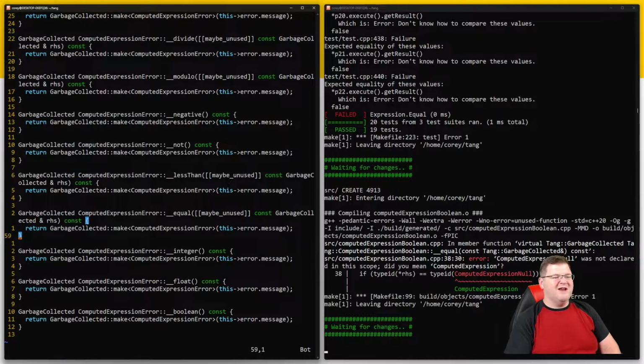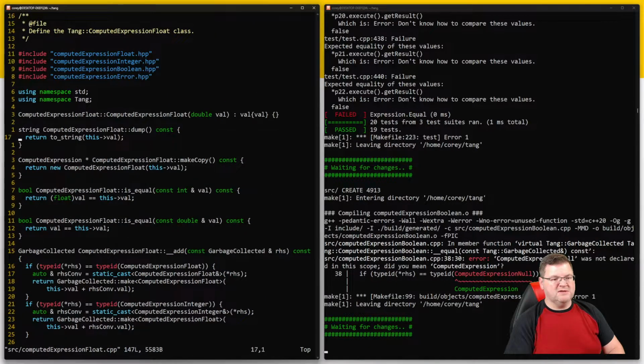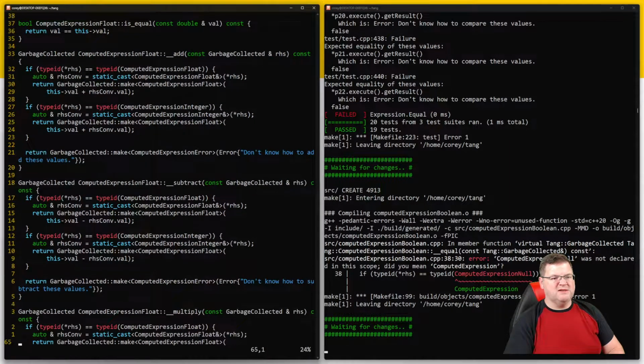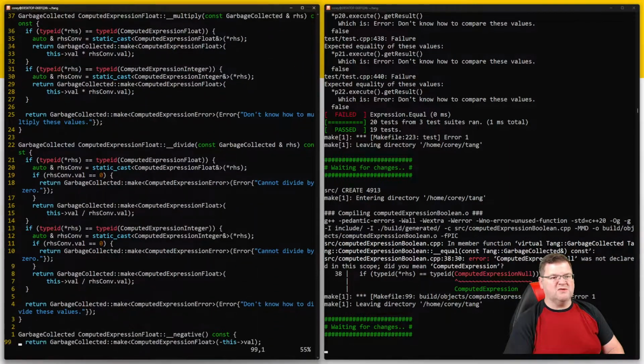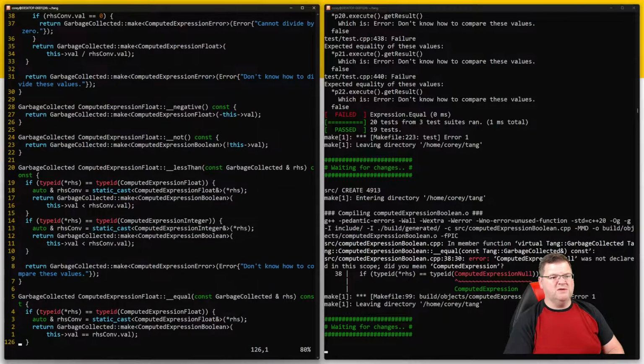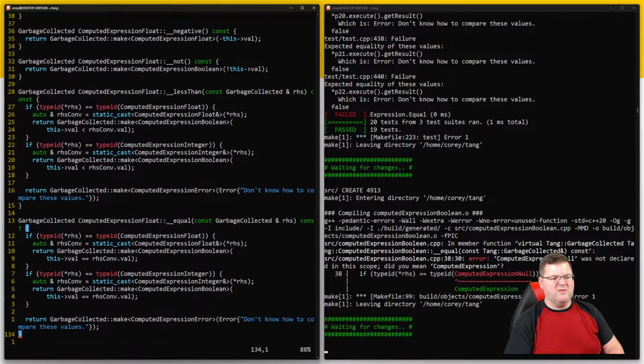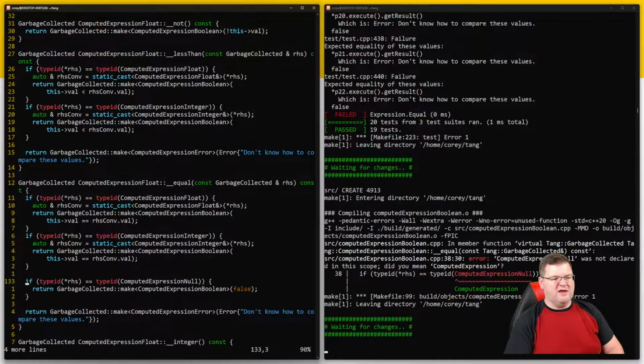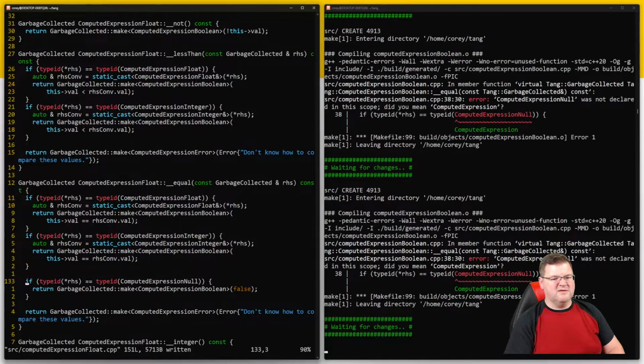Oh yeah, an error will always error, so we don't have to worry about that. Edit the source for computed expression float. And don't need to do the is equal. We need to find the underscore equal. There we go. We are there. And we got that.